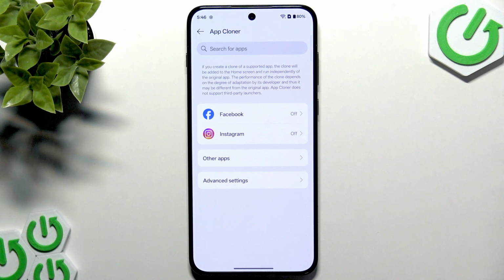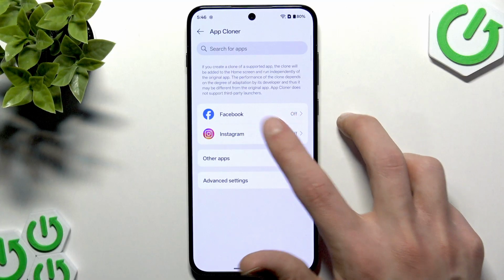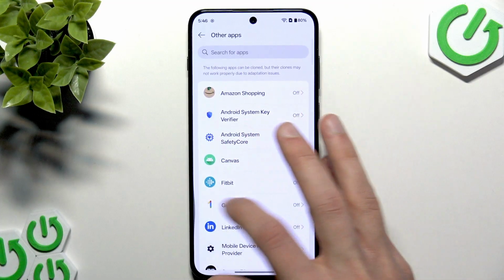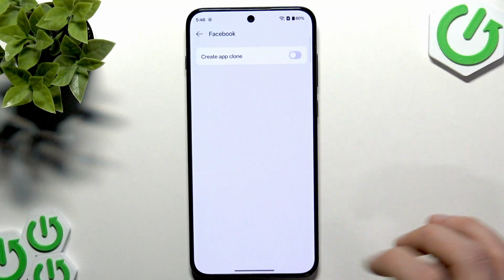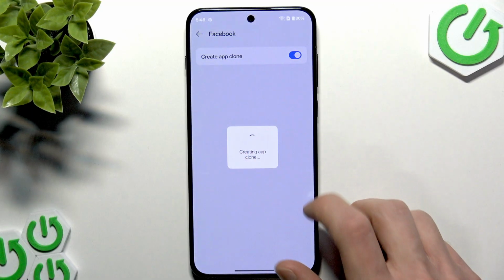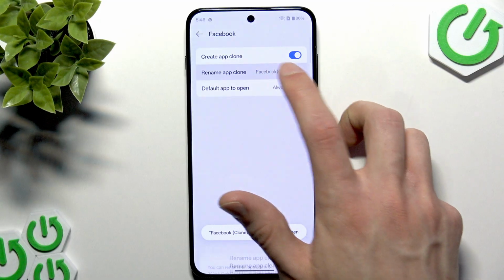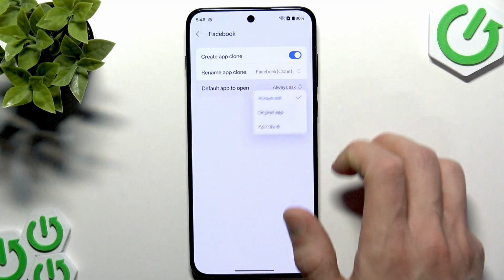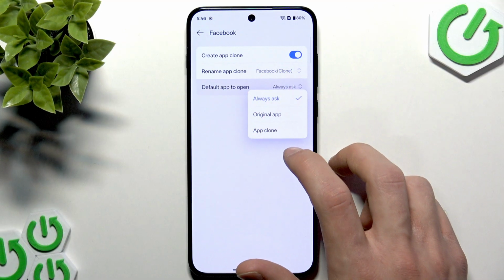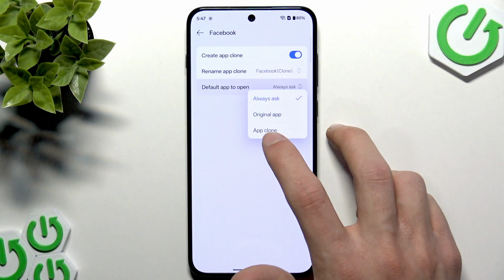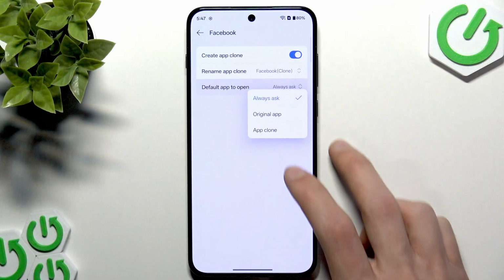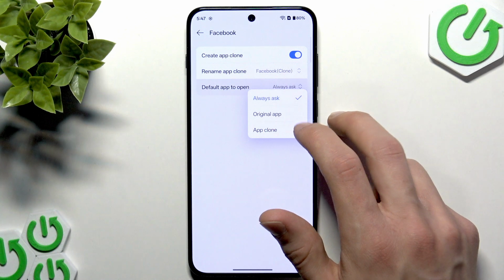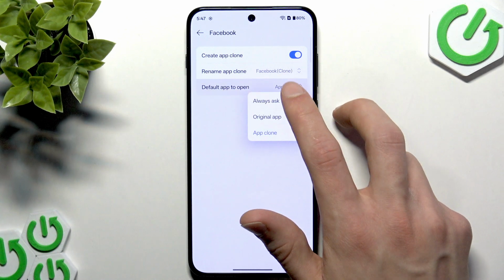the same phone. And to clone an application, either this one or the one from available ones in the other apps menu, you just have to tap on an application and switch the toggle to the right. You can also rename the app clone by tapping right here and providing the new name for the application, and you can select which app to open when you tap on the application's icon, and you can choose between always asking you, original app, or app clone.